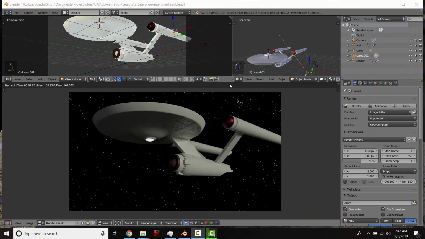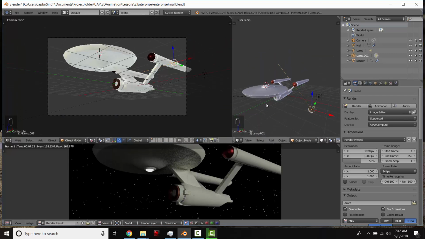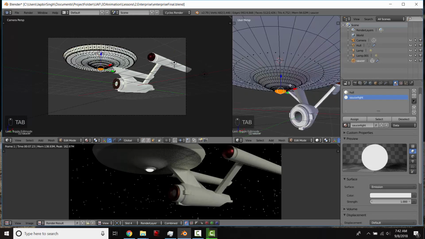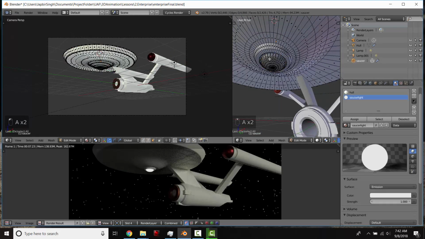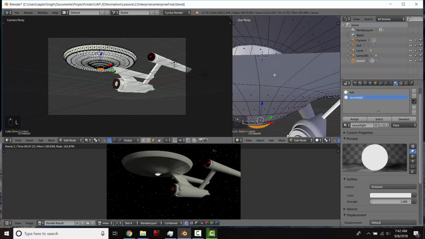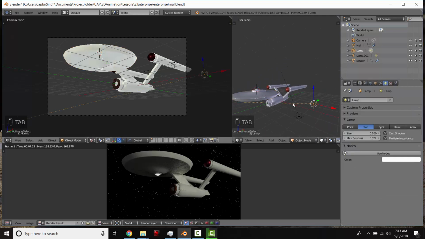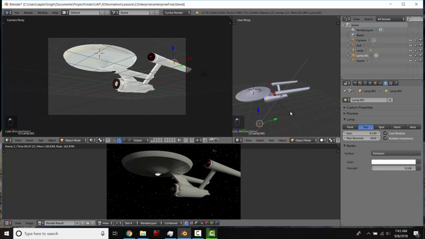Okay, so now before we do compositing, I added a little light to the bottom of my ship. I did that by, in the saucer, adding a new material, and then I tabbed into edit mode. I selected just that piece with L, and I assigned a light. The last thing I did was add another sun. So we had one sun lamp, and then I duplicated it and added another sun.